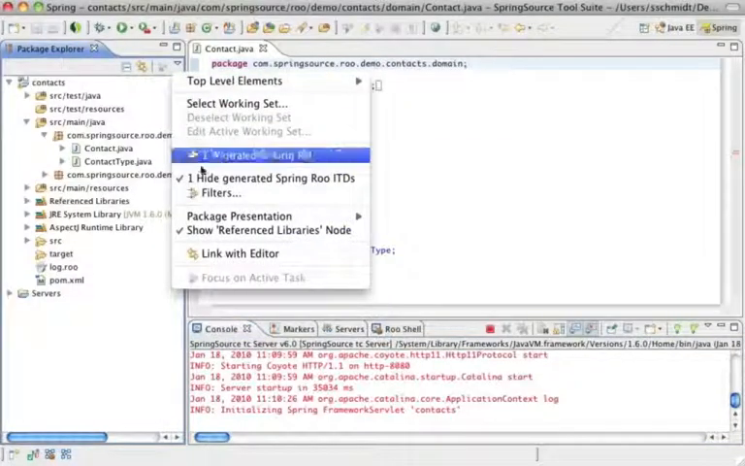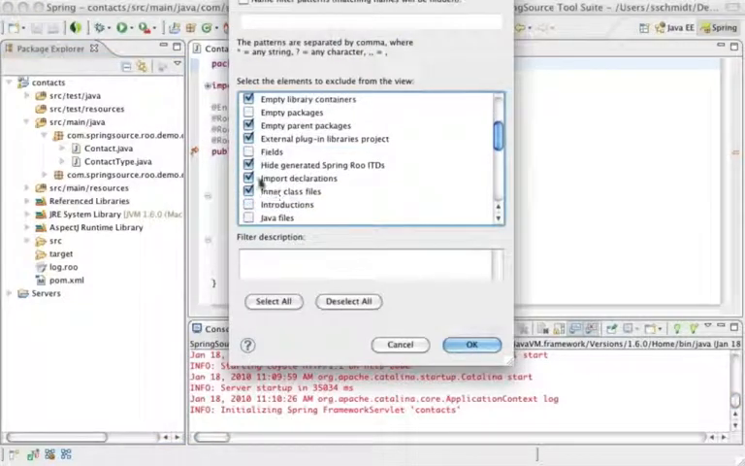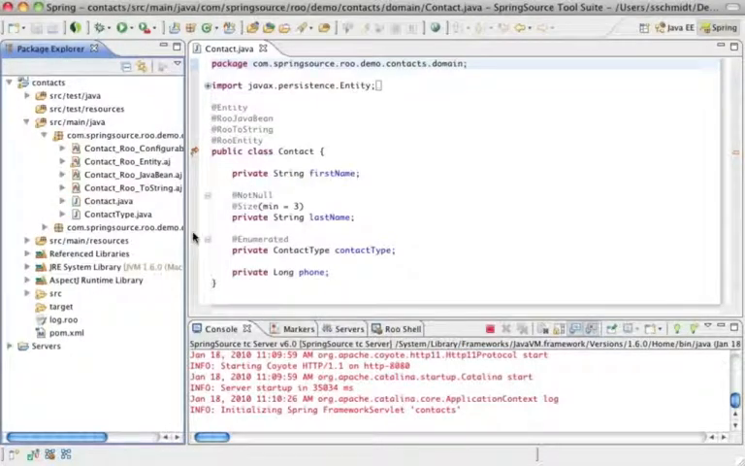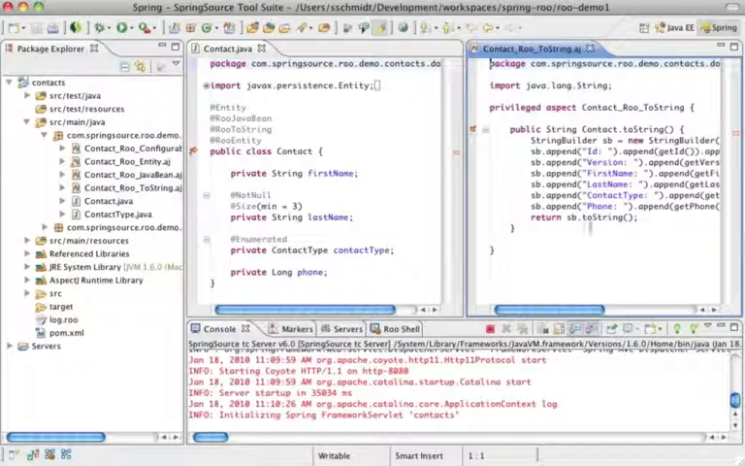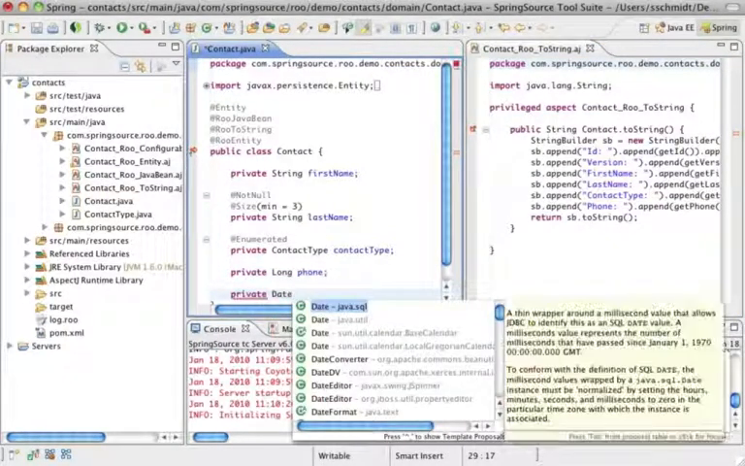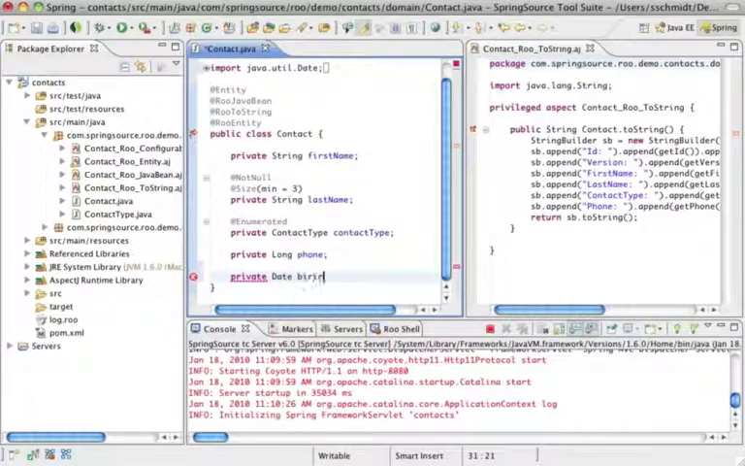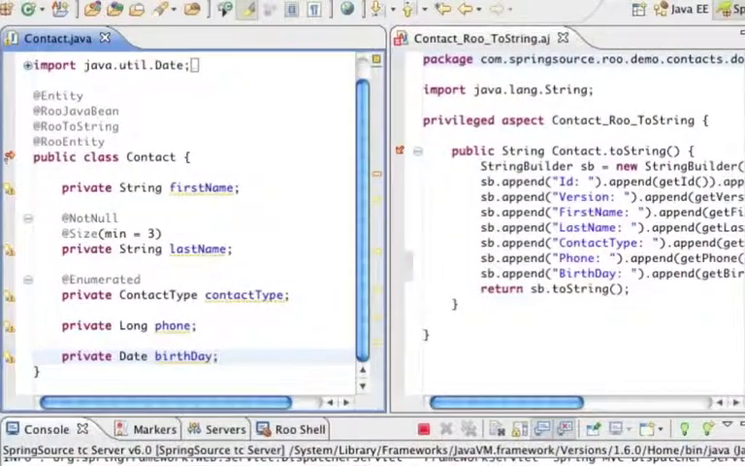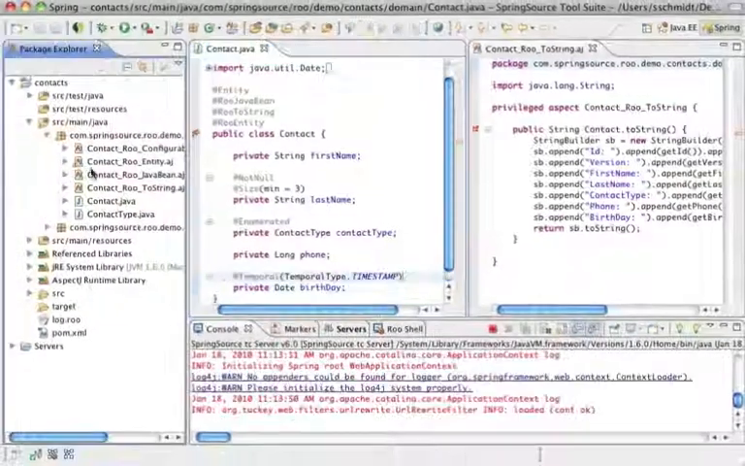Let's take a look at the contact POJO and its toString aspect. The toString aspect maintains a toString method which displays all field values of the contact POJO. When adding a new field to the contact POJO, you'll notice that the Roo shell in the background will automatically take care of updating the toString aspect with the new field value.